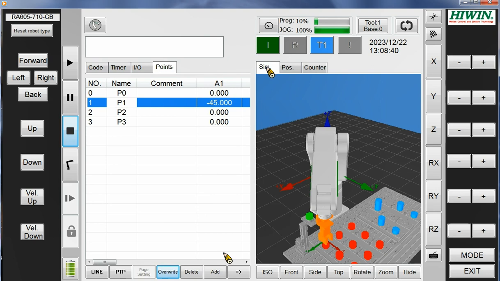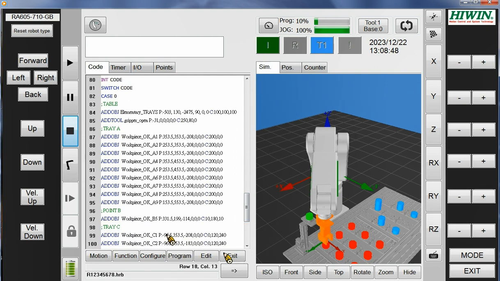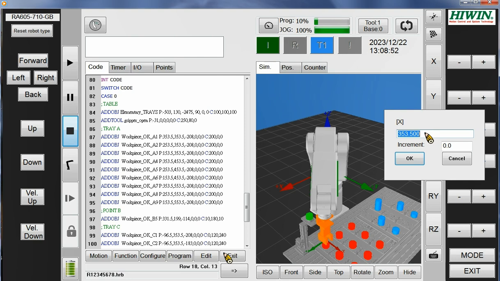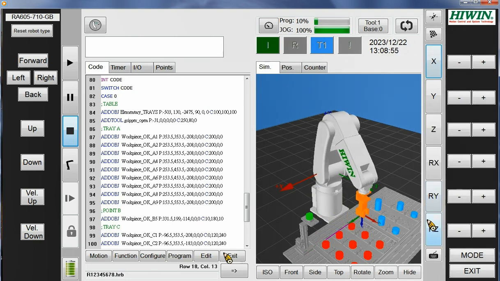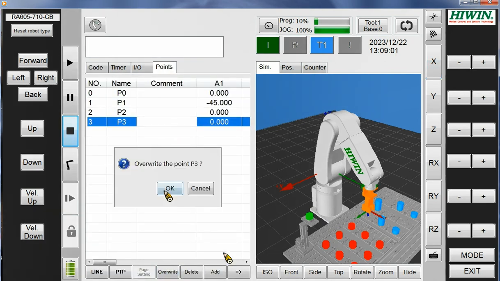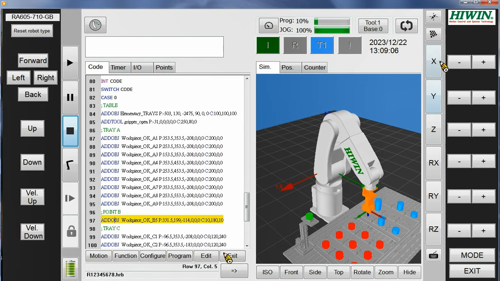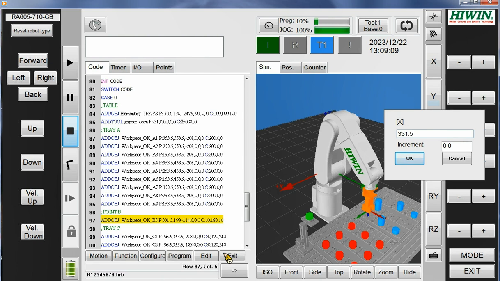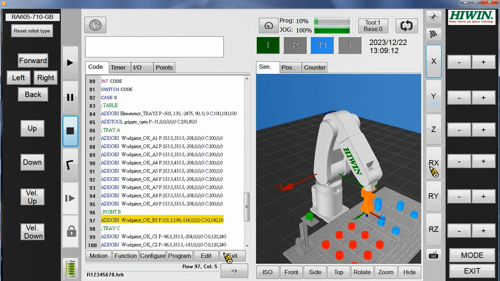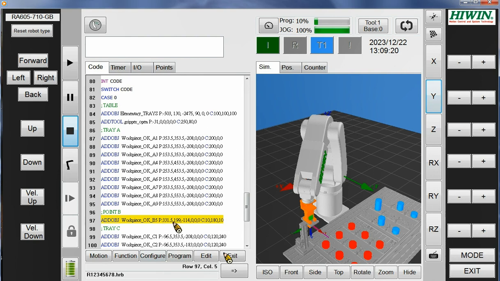The last step, I will override P3 for the correct position. And after calculation, I find only the x coordinate must be modified. It should be 4. And then I override the points for P3. And then I will correct the P2 position. And the x is 331.5. And about y is 199. And the z is minus 114.